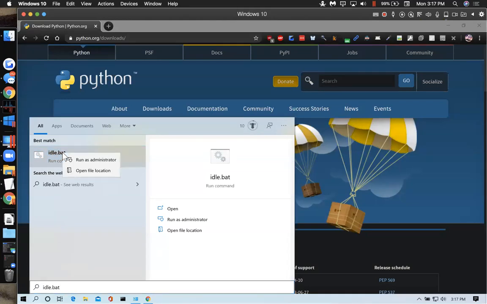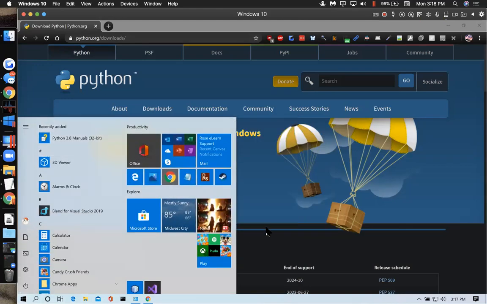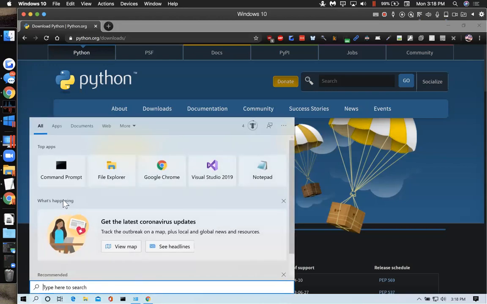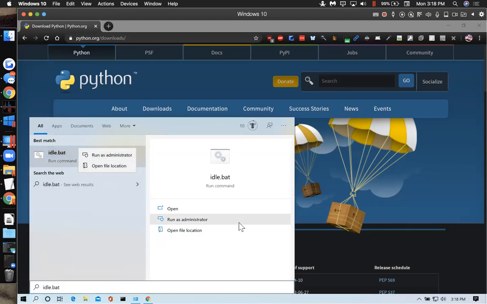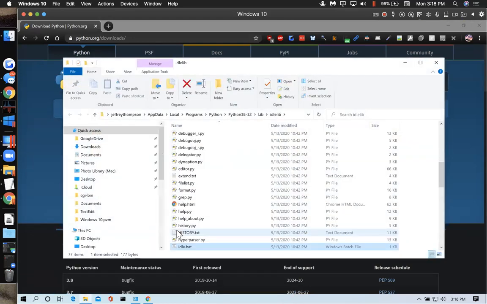Now, I really would like this to be easy for me to find. I would like to dock it against the toolbar or up here. So I'm surprised I did not see the option to do that, but maybe it was there when you did it. I'm going to type idle.bat. I'm going to right click on it. I'm going to do open file location and take a look at where it is. Just note this for future reference. It's in my AppData, Local, Programs, Python 38. That's just a ridiculous path.